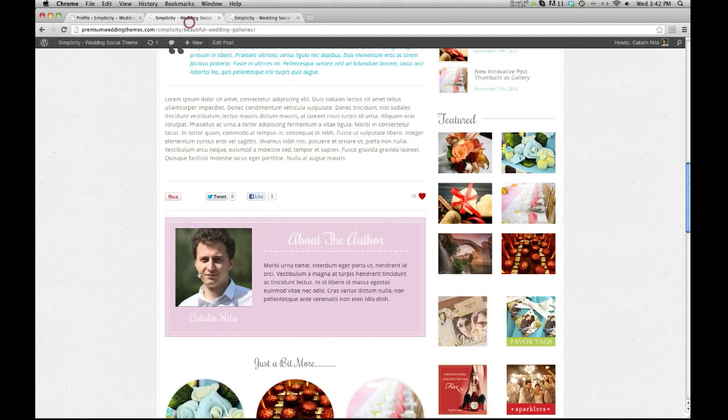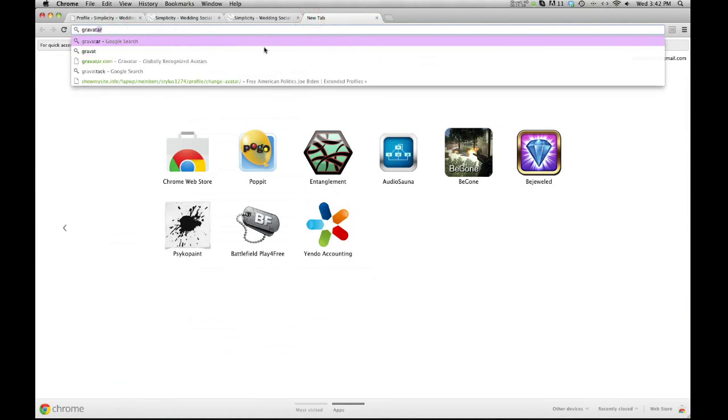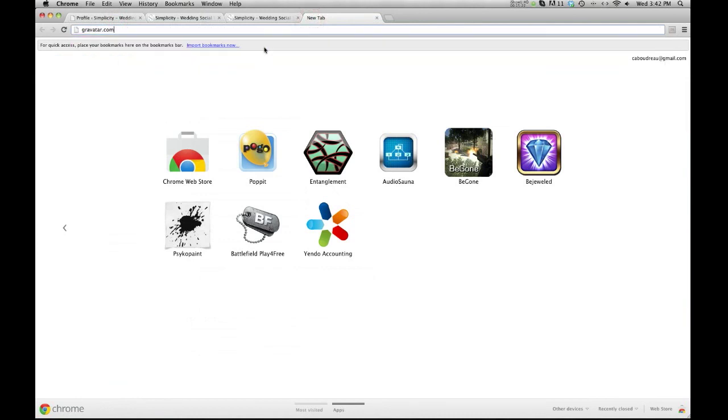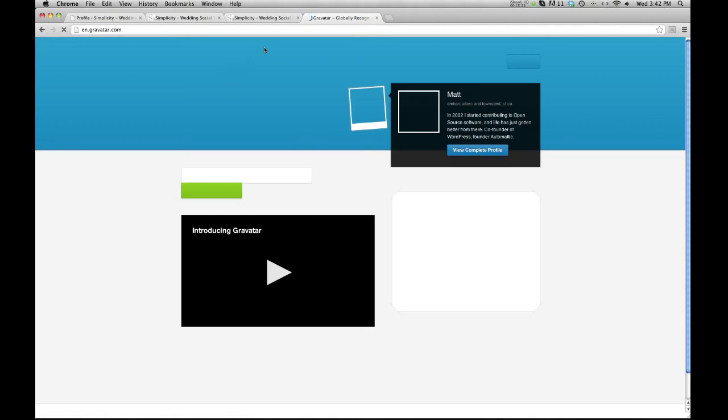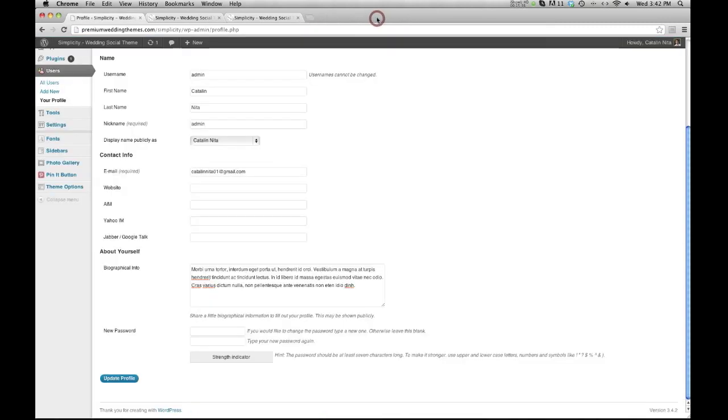Also, the image is pulling what's called Gravatar. You have to sign up for something called Gravatar. It's a free service. They work with WordPress. You sign up for it. It's free. You use the email that you're going to use from your WordPress blog, and then you upload an image. So anytime you use that email on any WordPress blog, it populates that image for you automatically. All right, that'll do it.